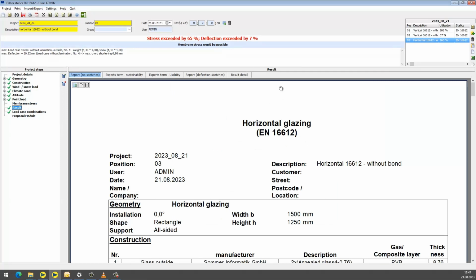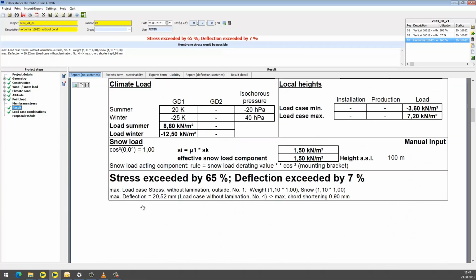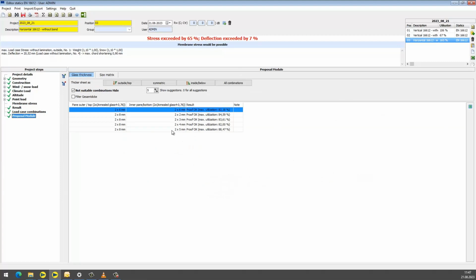When we get to the result, probably the snow load, in this case its weight and snow, results in very high utilization or a strong excess of stress. We are 65% over it. What could we do here? One possibility would be to use a different glazing, perhaps a heat-strengthened glass or a tempered glass, or we can also go back into our suggestion module and simply have a glazing suggested.